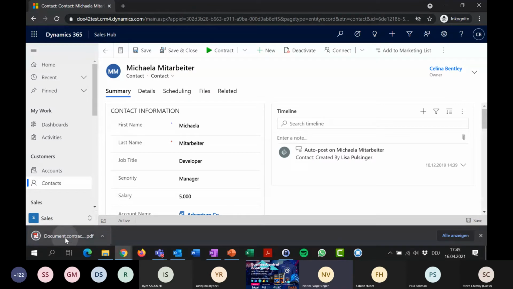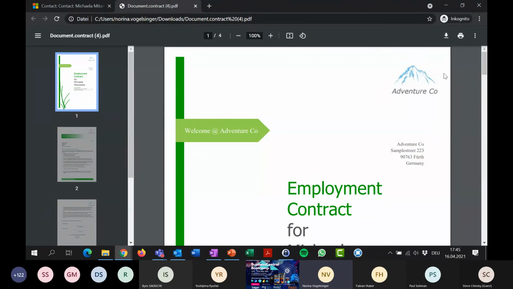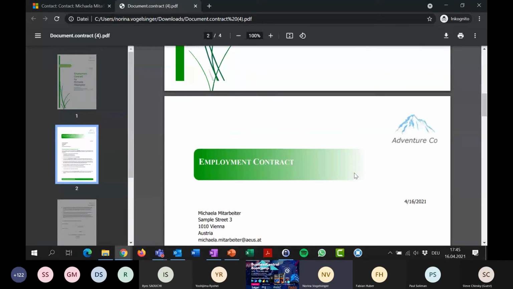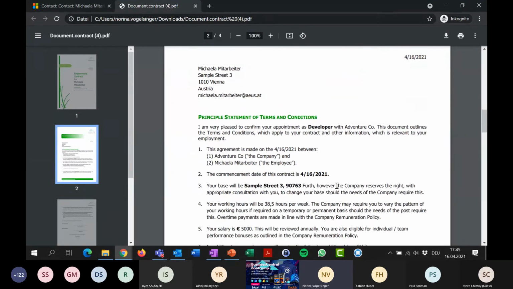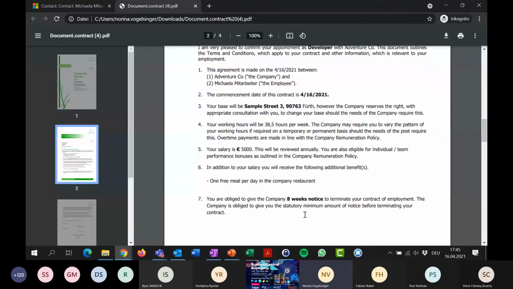And there it is already. And you can see here again a very nice logo, and all the information will be inserted. So when she will actually start today, all her contact details, here is also the salary. And here we also have some conditions based on her status as a developer. She is entitled to 1 free meal per day. This is also done with conditions in the template.